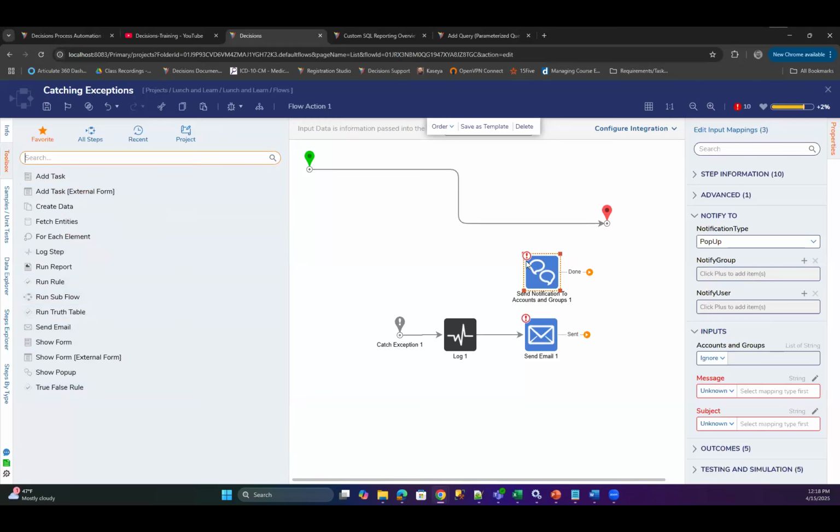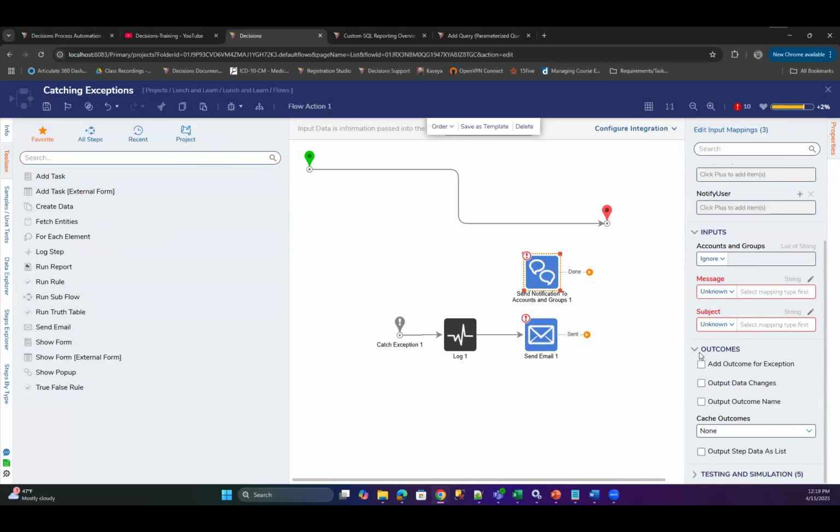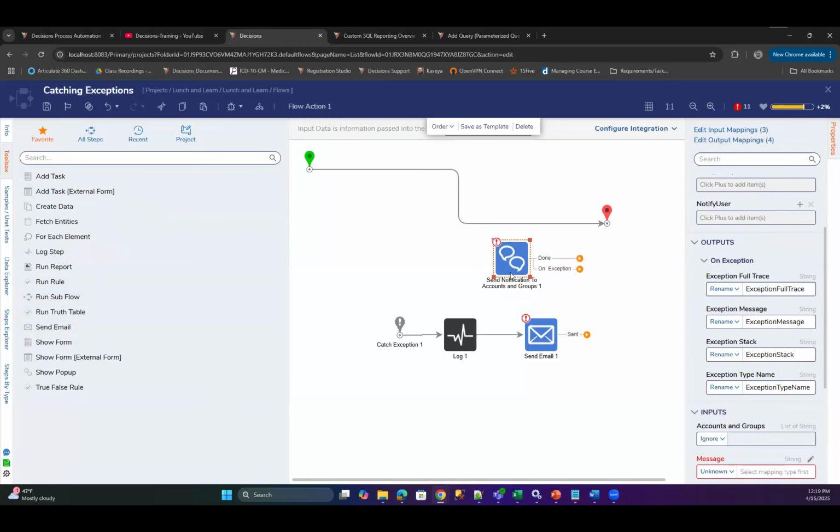Is there an outcome on this for an exception if this step fails? You can add it. Another thing you can do is add a step outcome for exception, an add outcome for exception that you can add here. Doing this will not allow the catch exception to catch it. So obviously then you can do something else if this step itself errors out, do something else with it. Right.